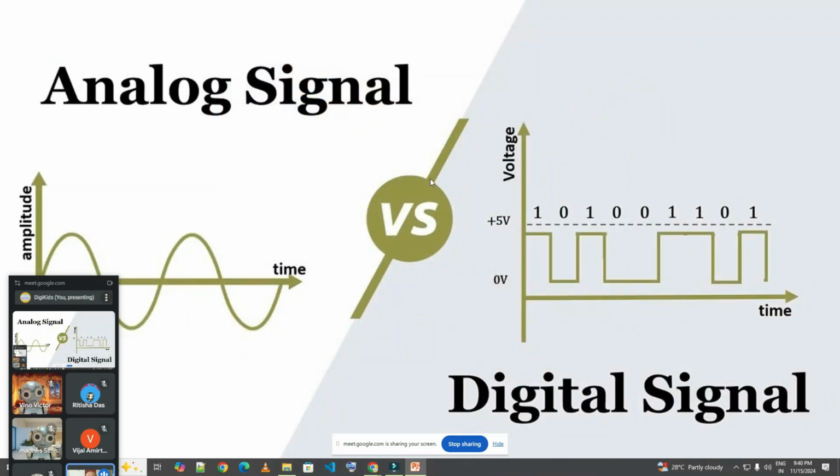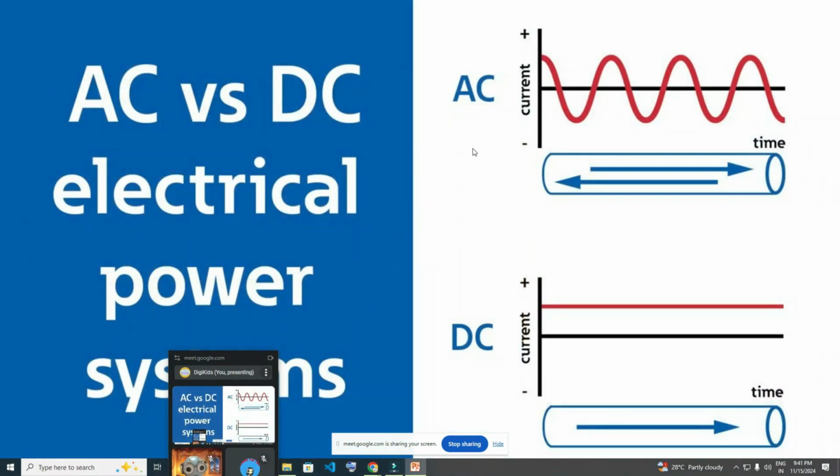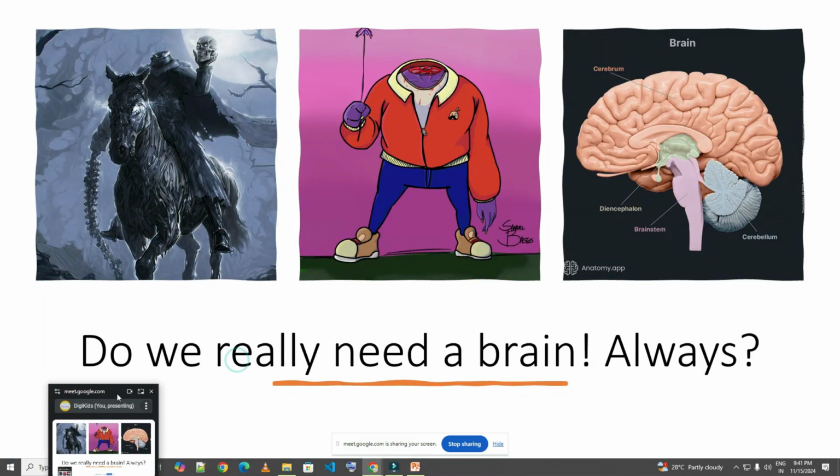And then we have to understand what is signal, what is called analog signal, what is called digital signal, that will come up. And then we have to understand AC versus DC. And then, do we really need a brain? We are talking about brain.